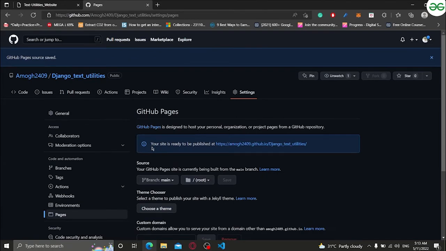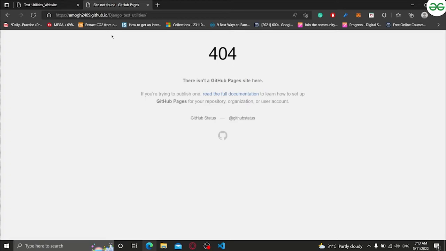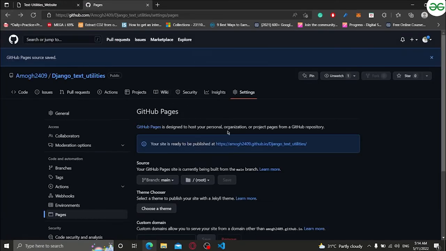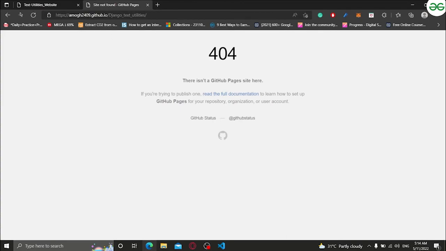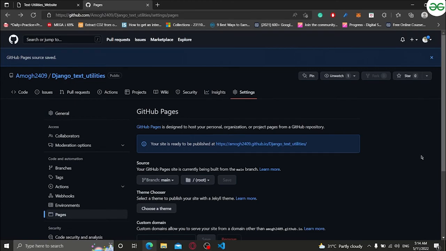Right, so you can see that your website is ready to publish at the GitHub Pages link for Django text utils. Right now, when I click on it, it says 404 error because it takes a few minutes to get published. If I check it after some time, maybe it will be live and working just fine. So this is how we can publish our website.